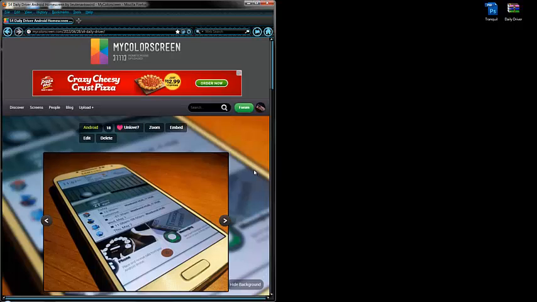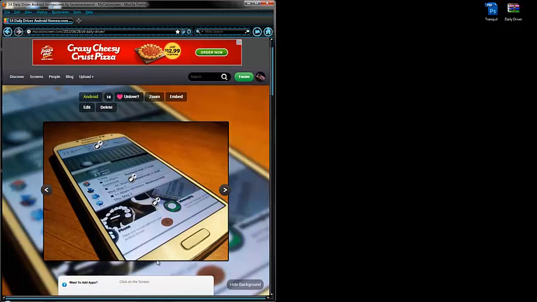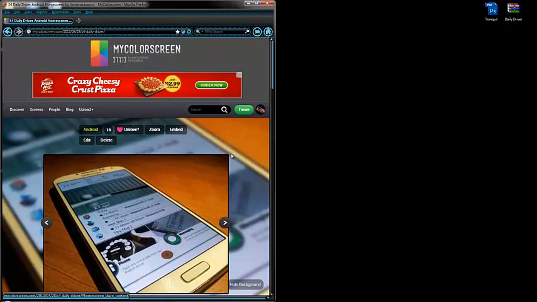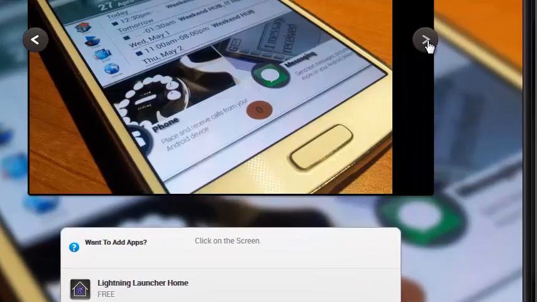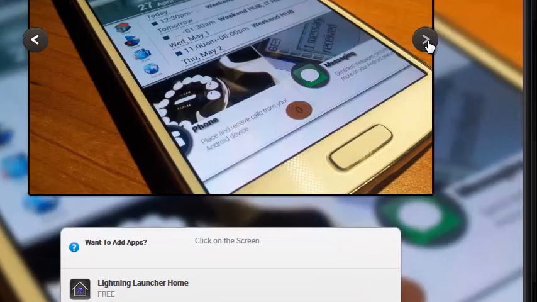And we're going to jump right into my daily driver for my Samsung Galaxy S4 that you can see right here on MyColorScreen.com. This is going to be a very comprehensive video. We're going to cover everything from editing our Photoshop files all the way to the final build. And as you can see, I think it's come out pretty nice. So without any further ado, here's what we're going to do.